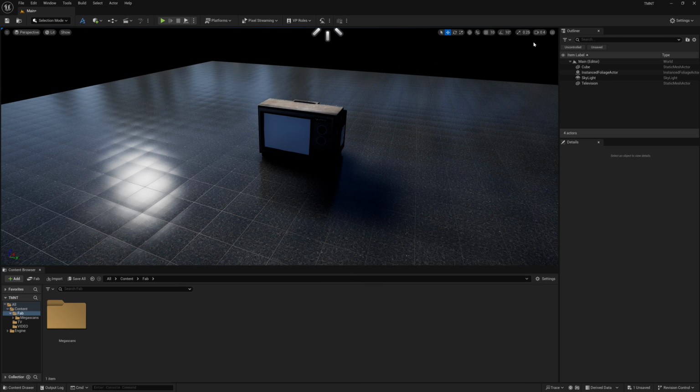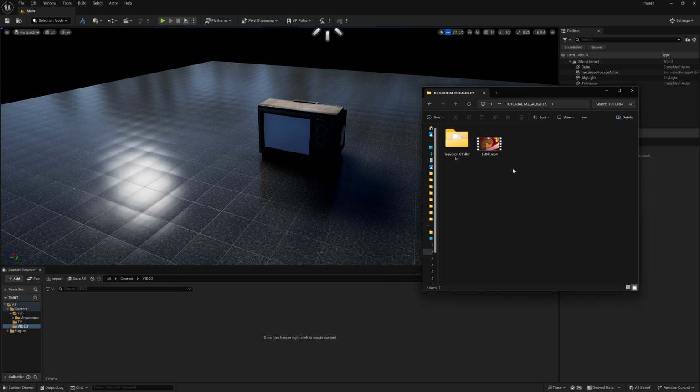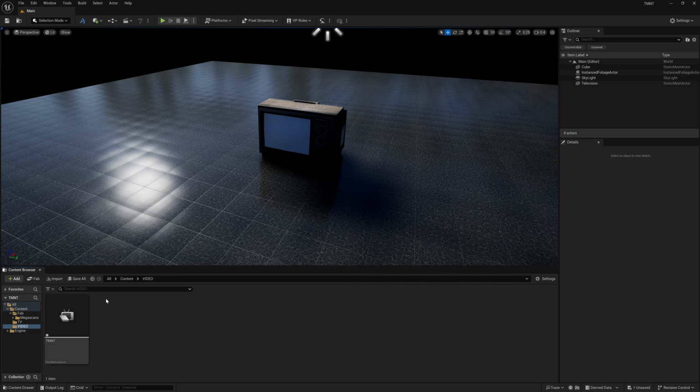So I'm going to exit this out, and now let's set up the video file that we're going to have playing inside of our TV. I do have a folder down here inside of my content browser called Video, and I'm going to double click on this. With my Windows Explorer open, I have an MP4 file here that's just called TMNT. I'm actually using the file from Shredder's Revenge. I just recorded it when I did some gameplay. I'm just going to click and drag that into my content browser down here, and you should see it pop up.